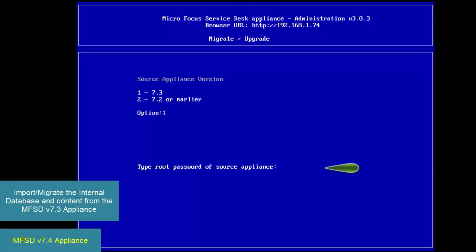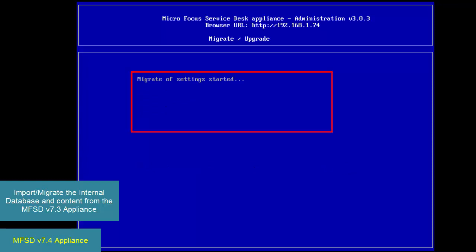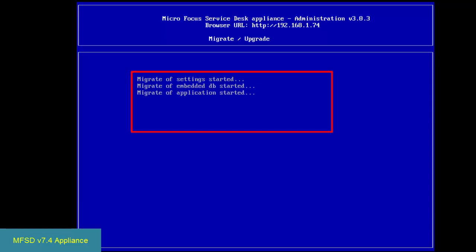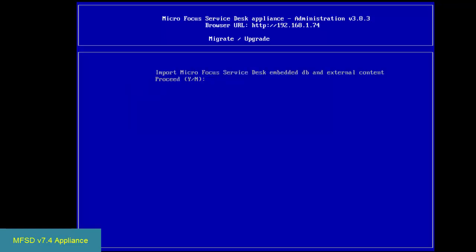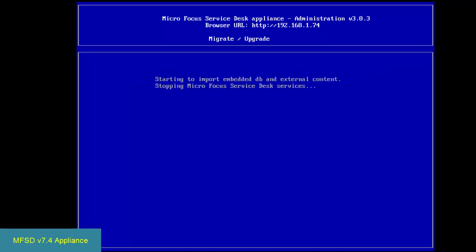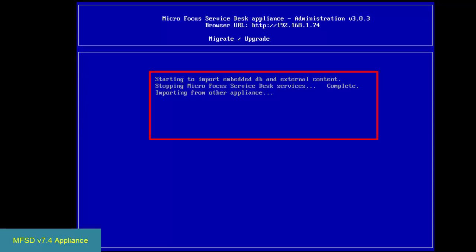And put in the root password of the version 7.3 appliance, and it'll start migration. It'll reach out to the other device, and now it's confirming that we want to go ahead and do the migration. We'll select yes, and it'll go through a series of steps to migrate the data.